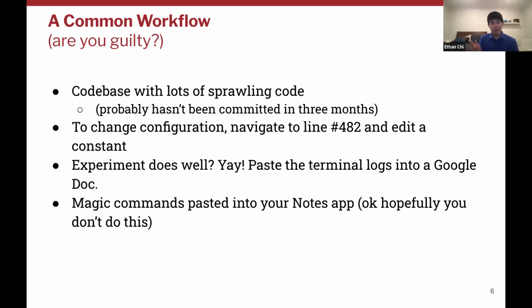You change the configuration, you experiment. The only good way to do it is to navigate to line something or other and edit some constant. You just scroll through your editor and find line 42, and you change the batch size from 5 to 10. And if the experiment does well, yay, you get the terminal logs or print out some number, and you paste it into your Google Doc or into a spreadsheet or something. I've even seen magic commands pasted into your Notes app. Hopefully you don't do that. But the overall message is you don't want to be in a situation where nothing is quite pinned down.